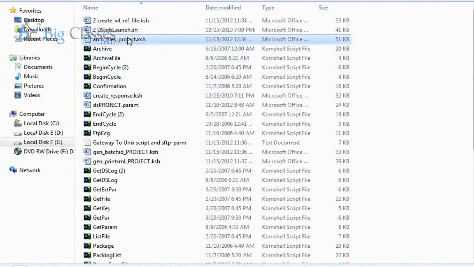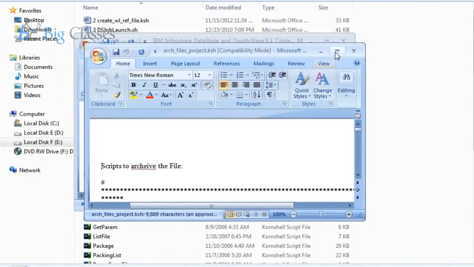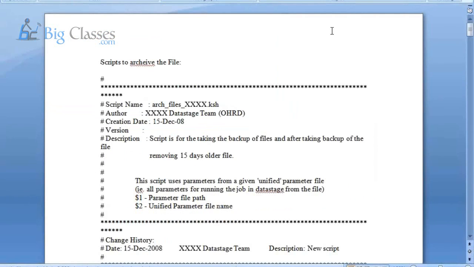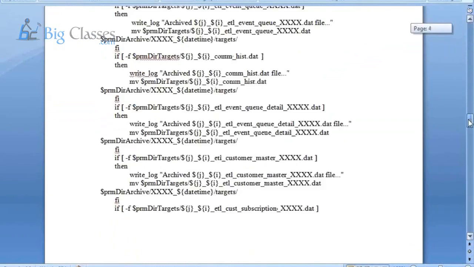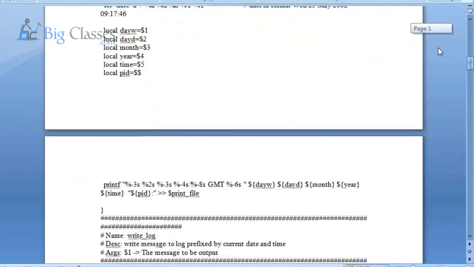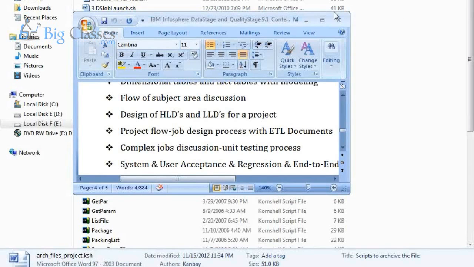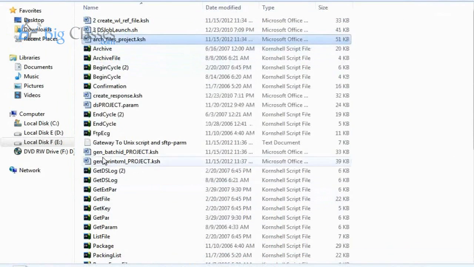For example, if you want to archive files: every day once we receive the files, after processing those files to the warehouse, we'll also archive them. How to do the archival process, what kind of archive scripts there are. Once archived, we'll maintain only 15 days in the archive folder. That is how the archiving process works.